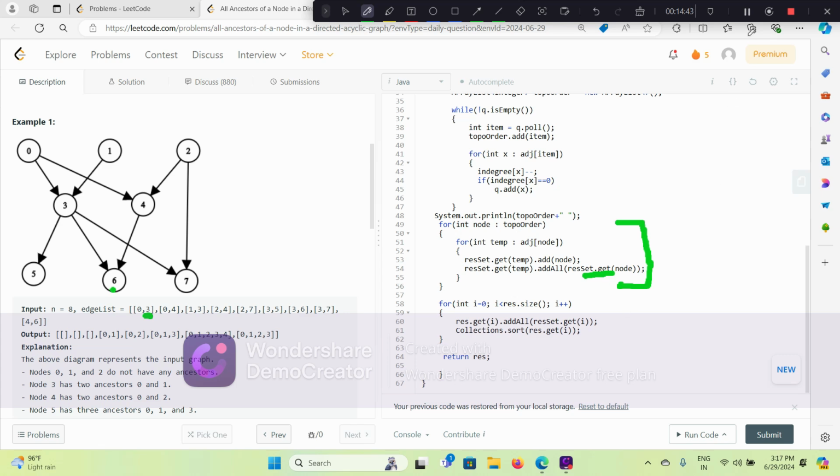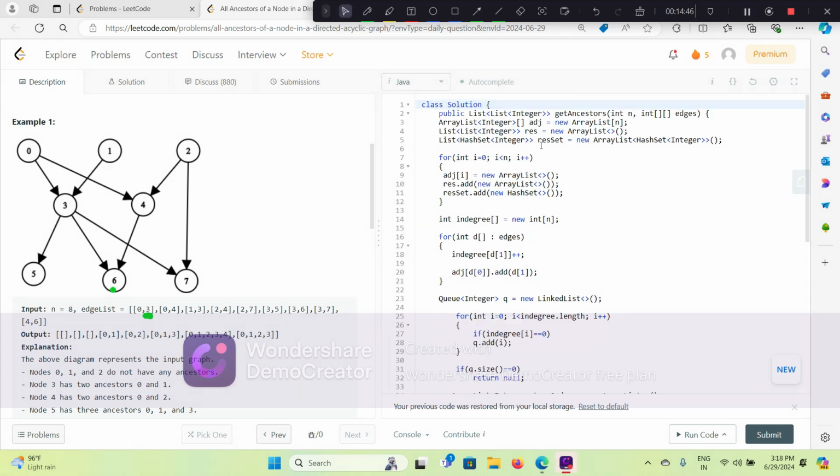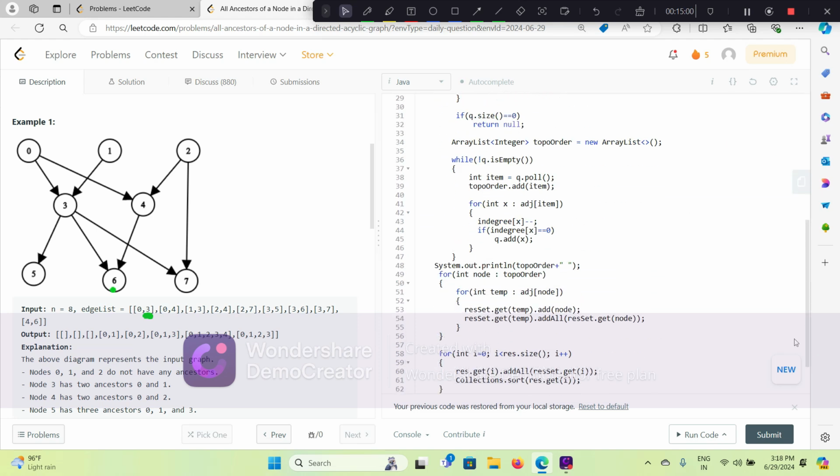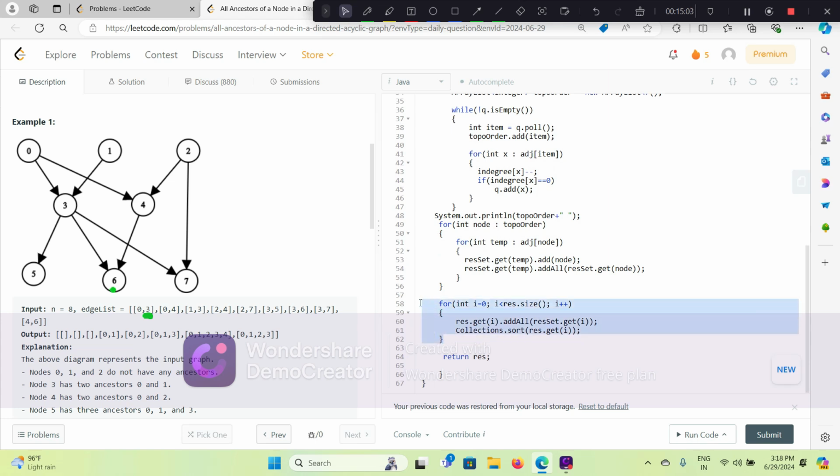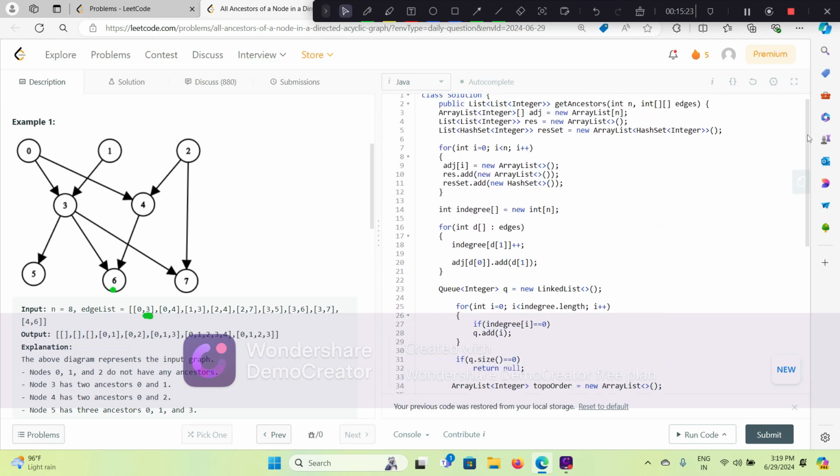And after that, you can see here, I created this res set as a list of hash sets, because we don't want duplicate values, but in our answer we have to return a list of lists, right? So for that reason, in the final loop, I am populating those set values into this result, creating all those values into the list of lists. After doing this, I am finally returning this res. Okay, so this is what I had to explain, and this is the topological sorting way of solving this problem.